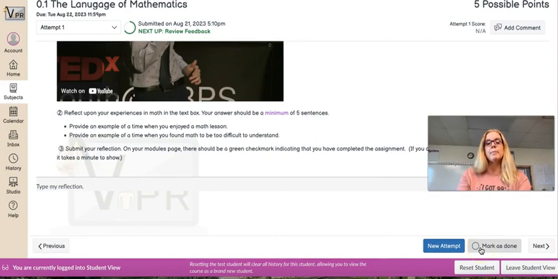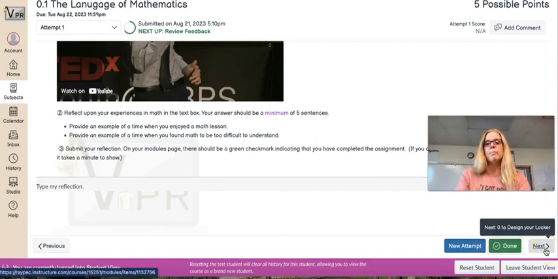I also like this button. See the mark is done? The mark is done is important because until I mark it as done, my next assignment's not going to work for me. So then I'm going to go, well, I'm ready for the next one. I'm going to click next.